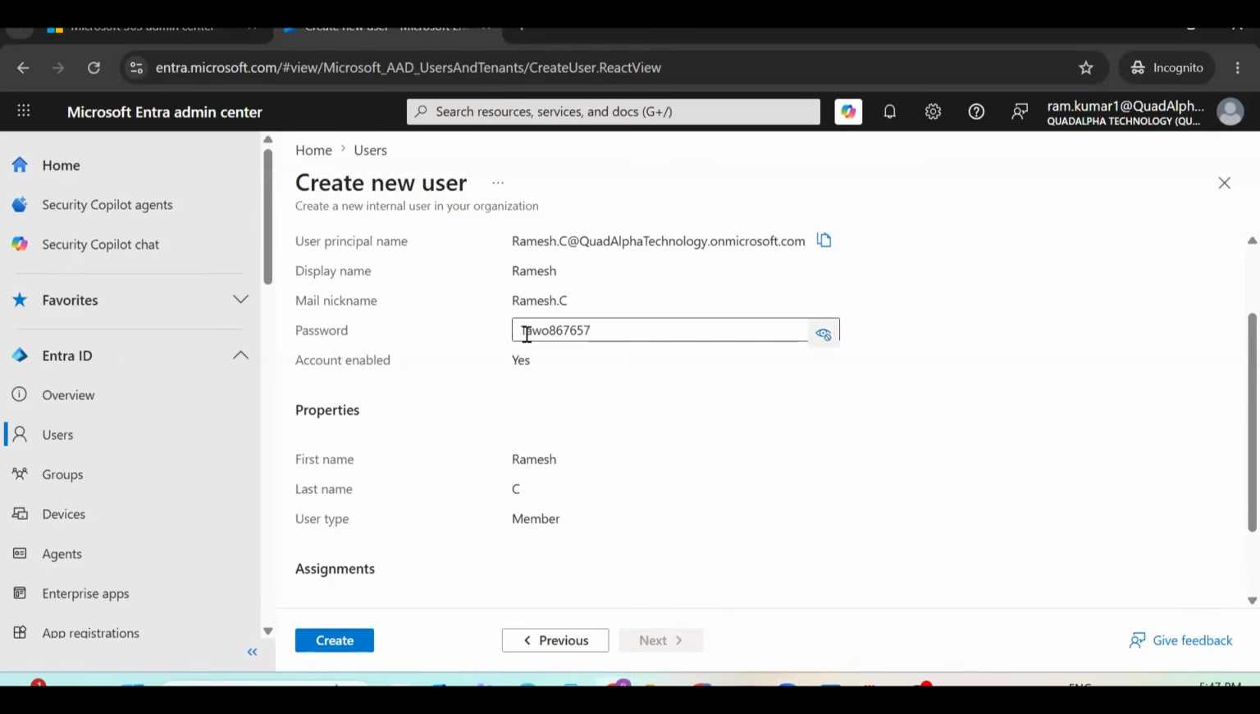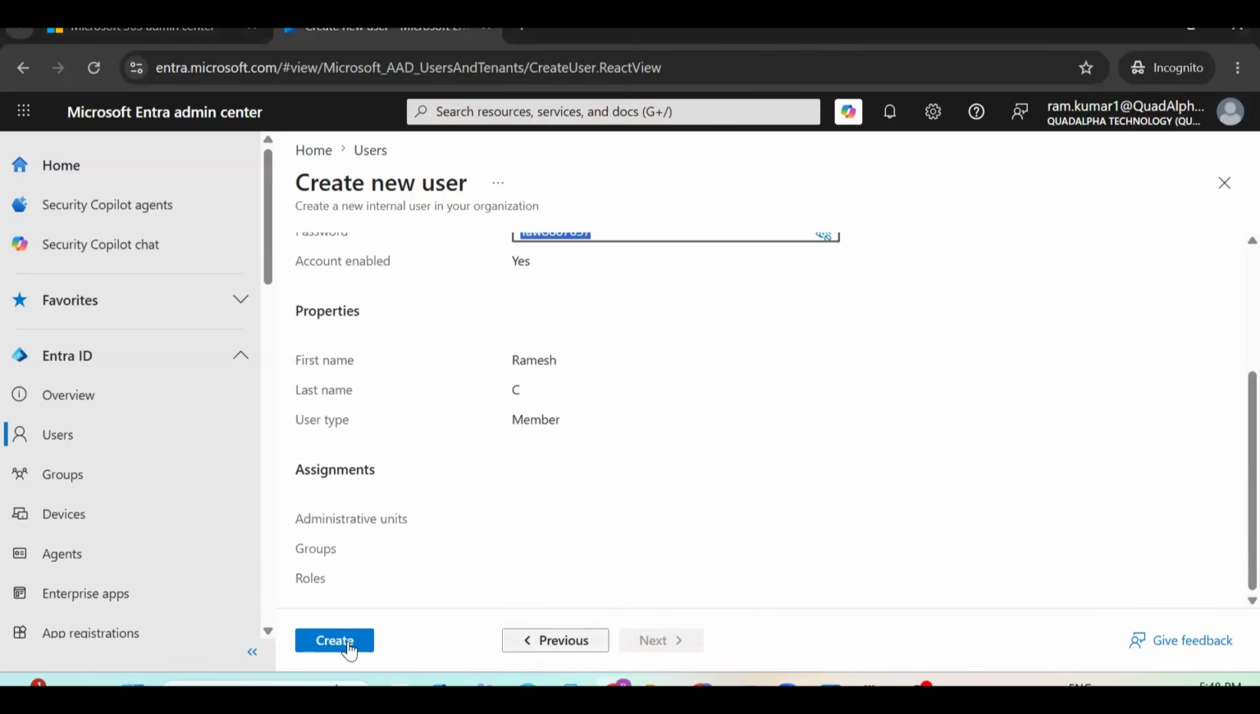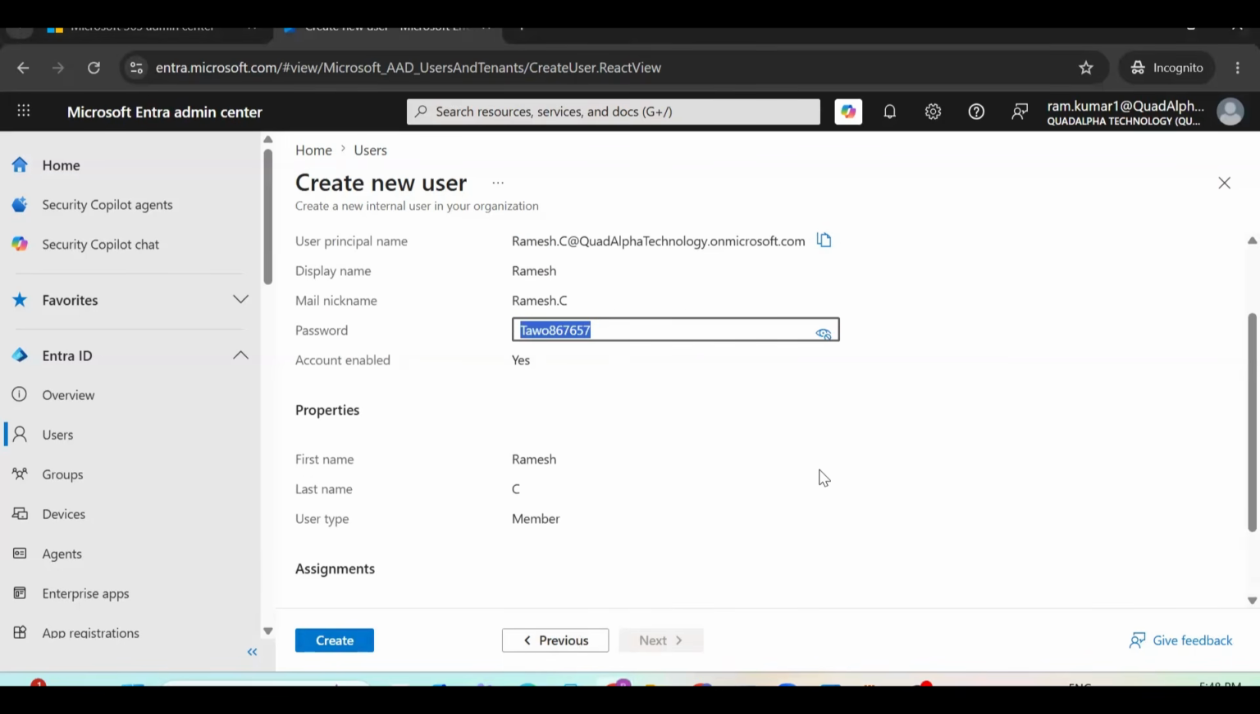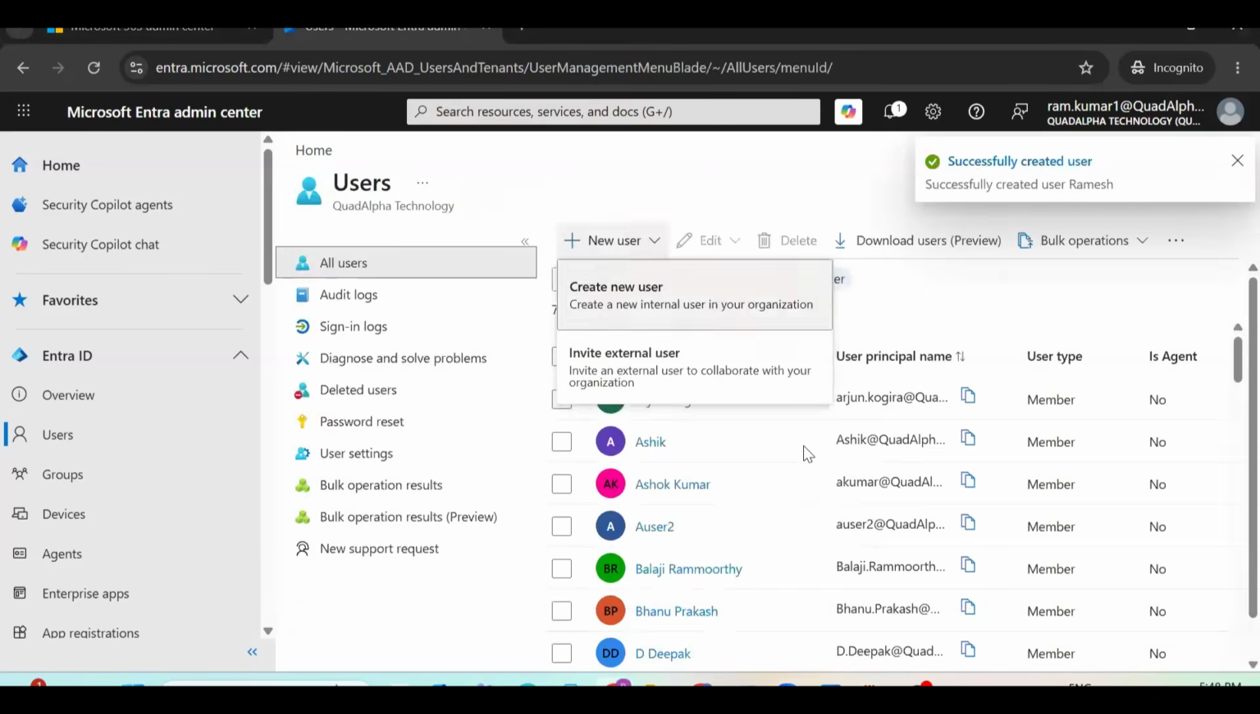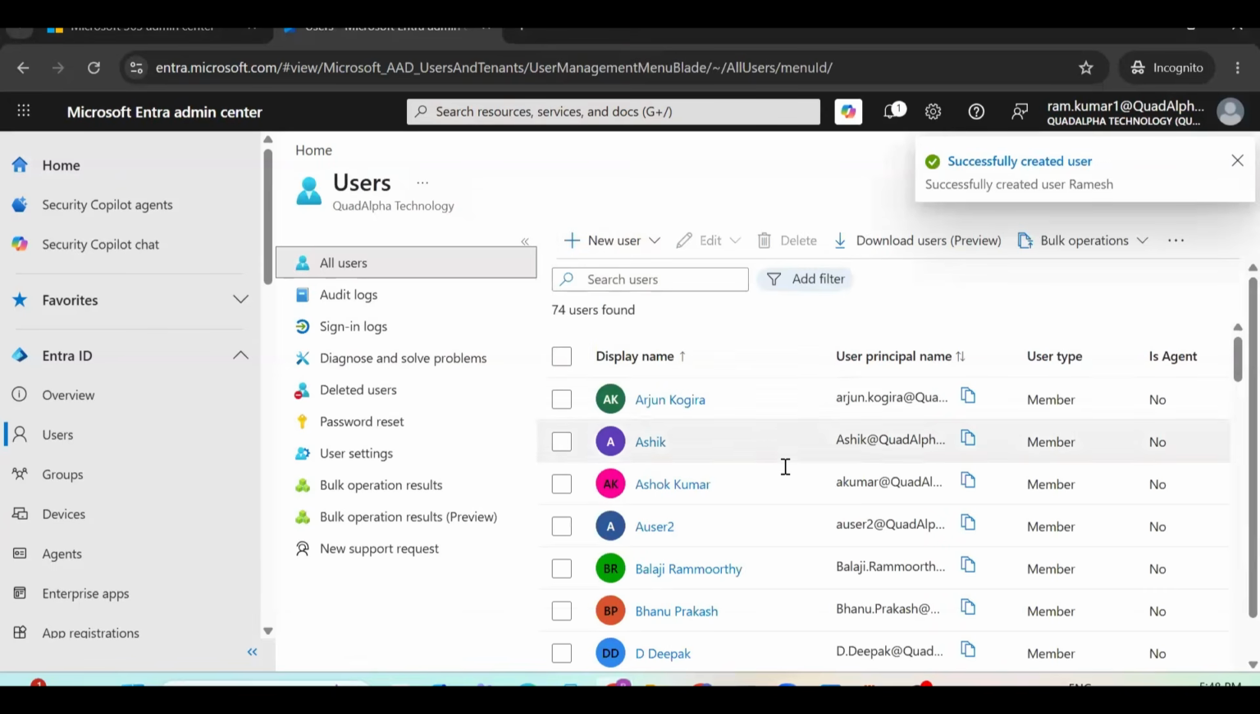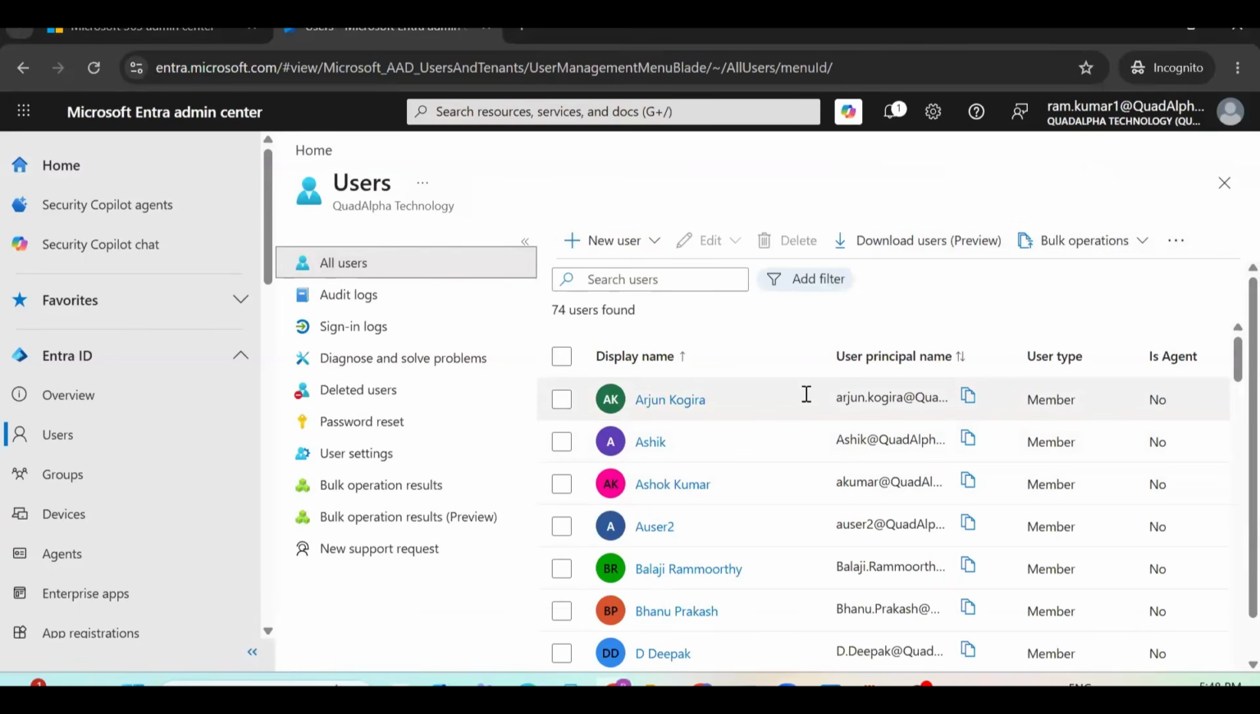No, you have to show and copy. No choice. Now you got it. Great. Dinesh Kumar has created the account in admin.cloud.microsoft.com. Now Rajesh is creating in entra.microsoft.com. Everything is manual. Please remember that. Now you got it.